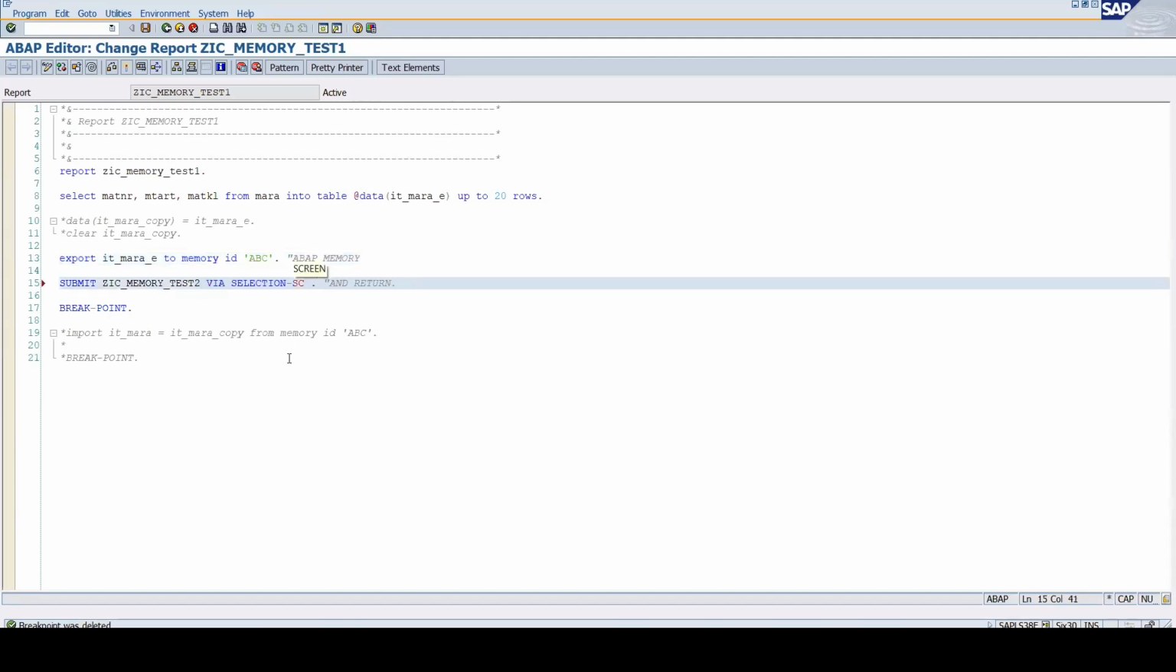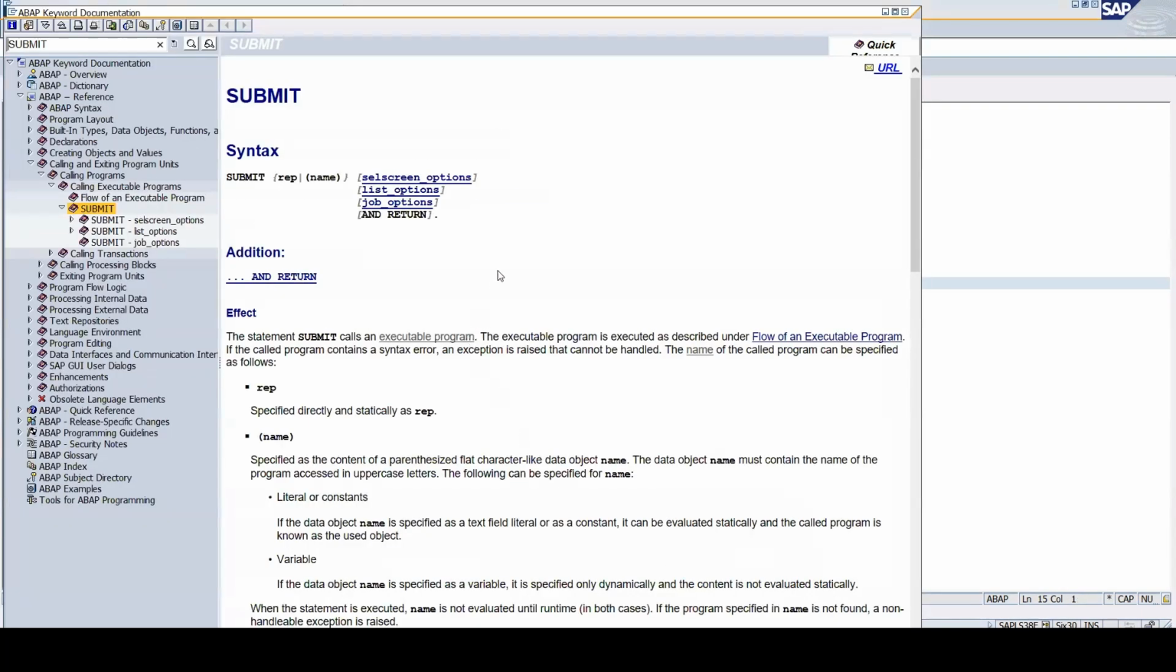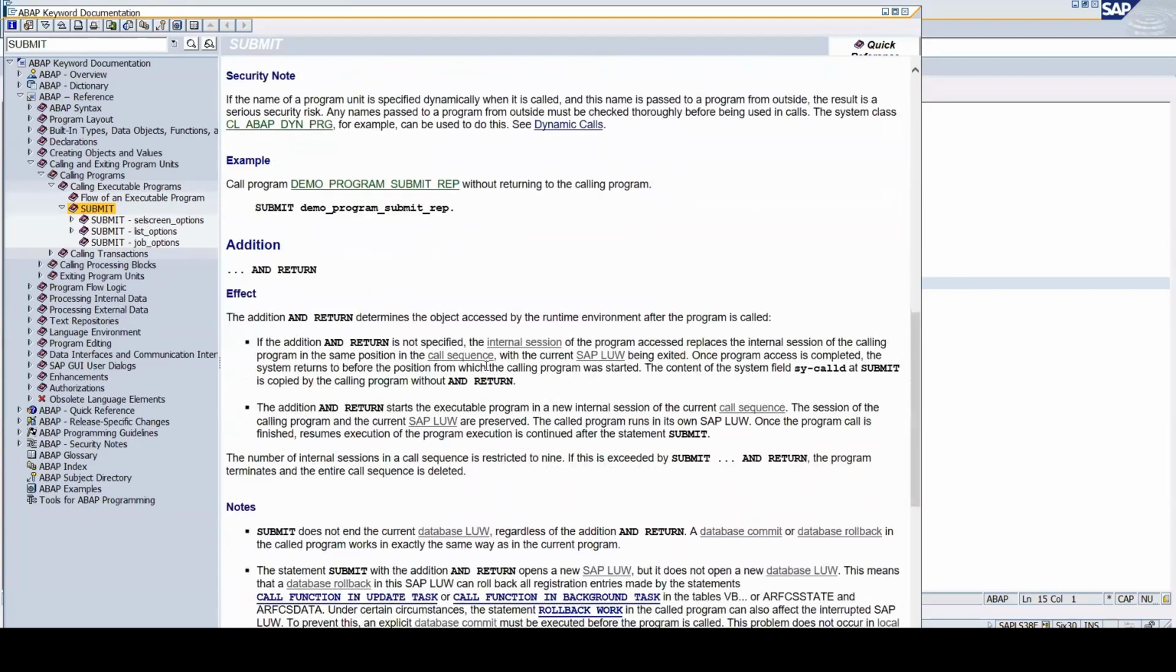But let's suppose you want to execute this program in background. If you want to execute this program in background, let's see what's the syntax to execute in background. Press F1 and come here: list options, job options, submit, report, and run. That is okay.